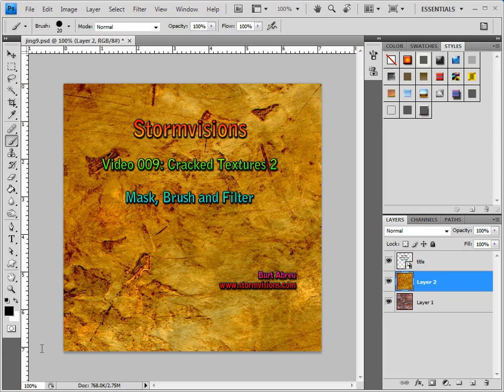We are going to explore cracks again, except this time we're going to use a mask, a brush, and a filter for, I think, a little bit more professional result and a little more control. We have here a texture layer, a plaster layer, and underneath that we have a brick layer. What we're going to do is cut through the plaster layer and expose the brick.